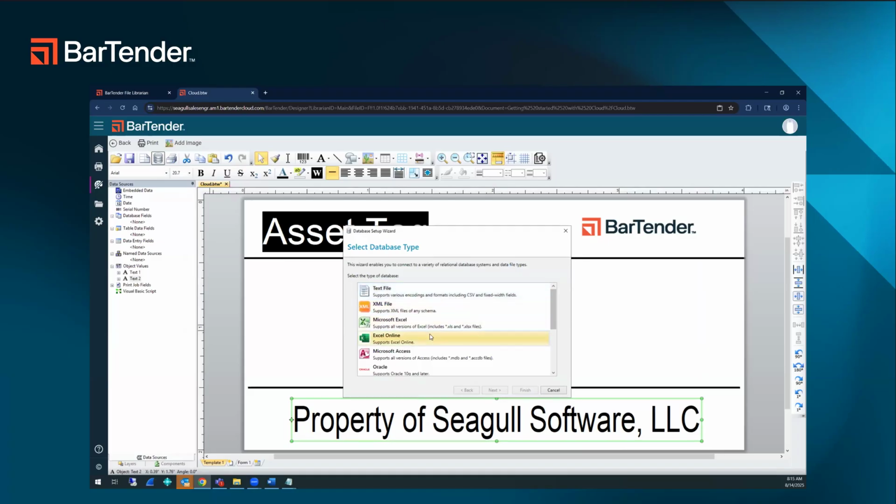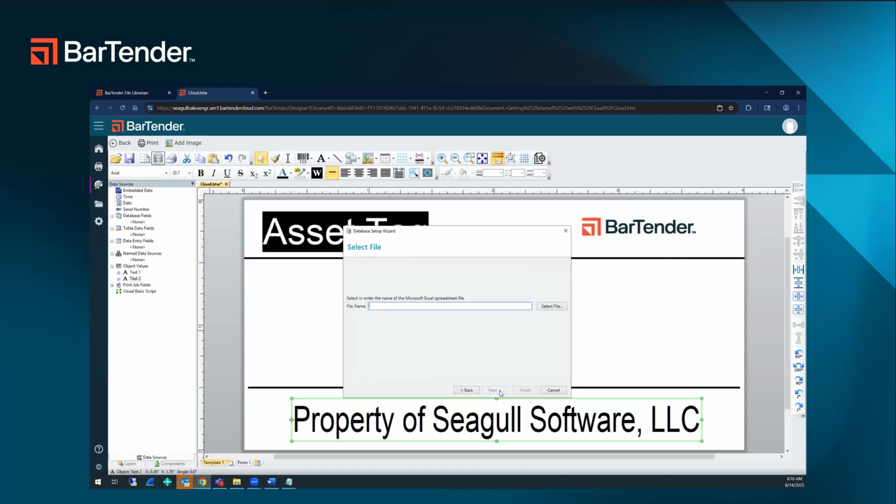Or you could simply connect to Excel Online, or any other, like Oracle, a Google Sheet, a SQL, Azure, and then other databases as well. Keeping it simple for you, because as you know, our mantra is: give me your data now, we will print it for you. So obviously we need to give you that capability.